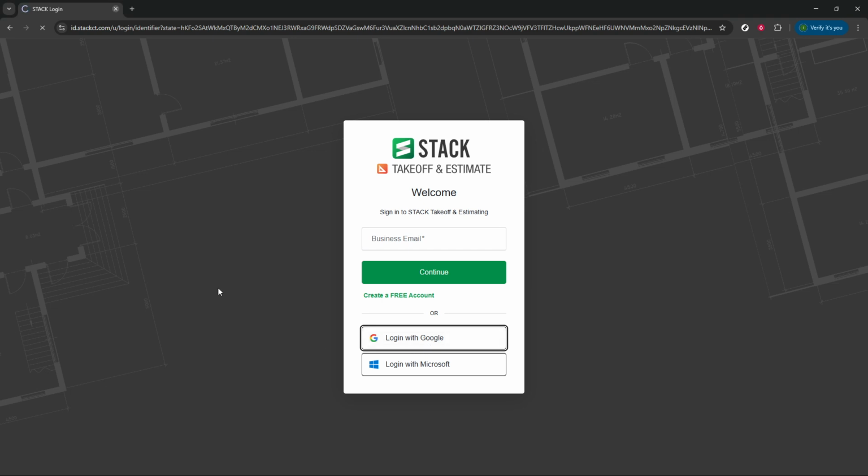Once logged in, you'll find yourself on a page that lists all your projects. Simply locate and click on the project you'd like to work on. You'll be directed to the project's main workspace.